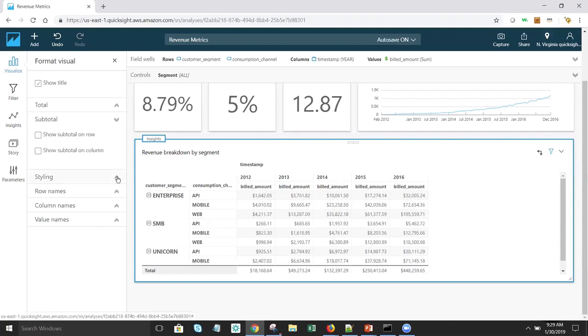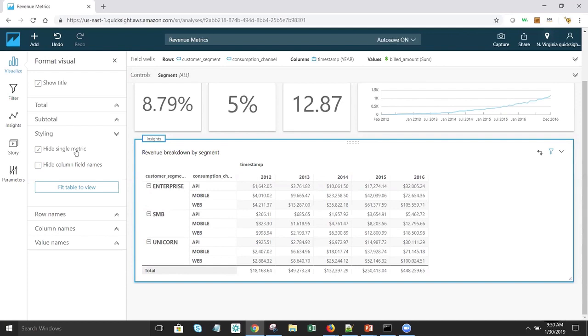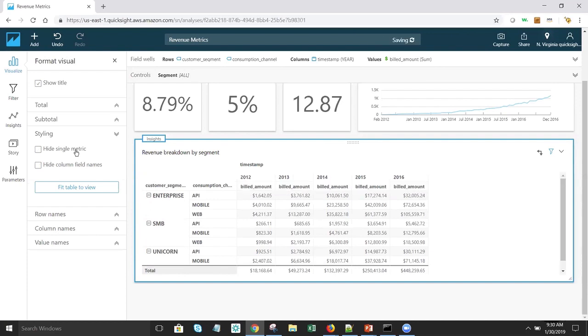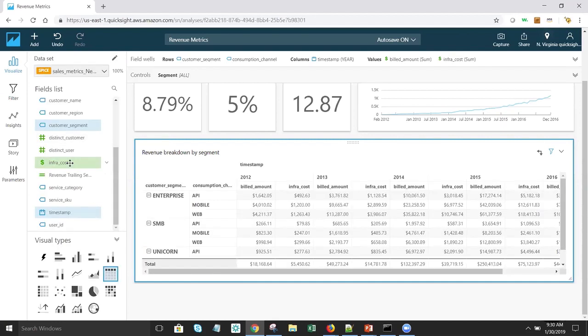The other options that have been enabled with this release have also been around styling. So you'll notice that here we display the build amount metric that's just shown repeated multiple times. You have the option of clearing that up. Of course, that is useful when you have more fields. So let's say you had infra cost as well. Then the field name becomes useful, but when you have just a single metric, maybe you don't want to show that field name as much.